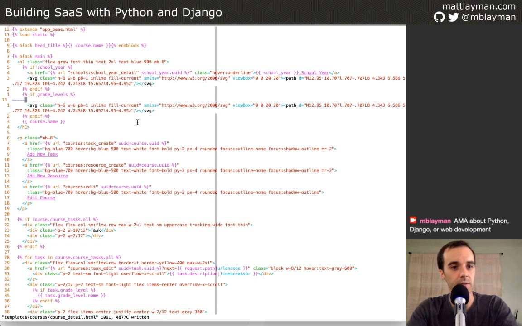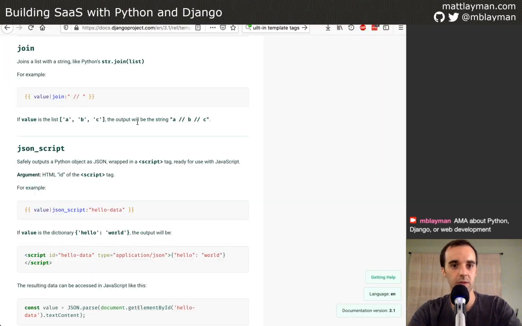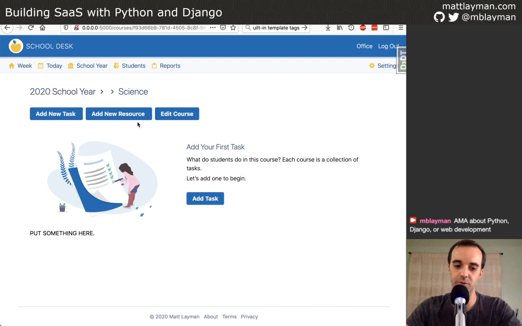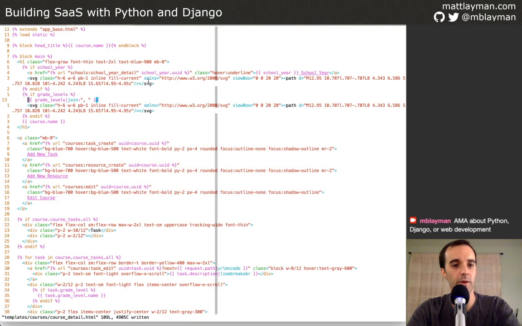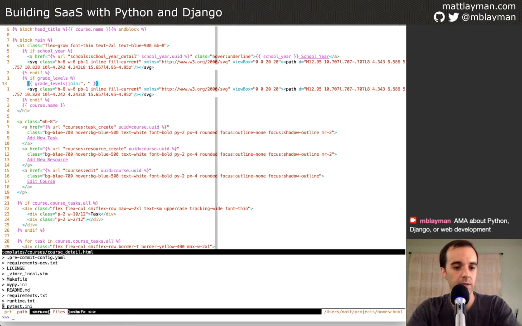So let's try this. Let's say grade levels, and we're going to use the pipe to do a filter syntax and then say join, and I want to join them with a comma space and then finish that off. But grade levels are not strings, so what does that mean? Instead, I think it's going to call the str method on the grade level, and the str method that I've included on the model is getting the name.